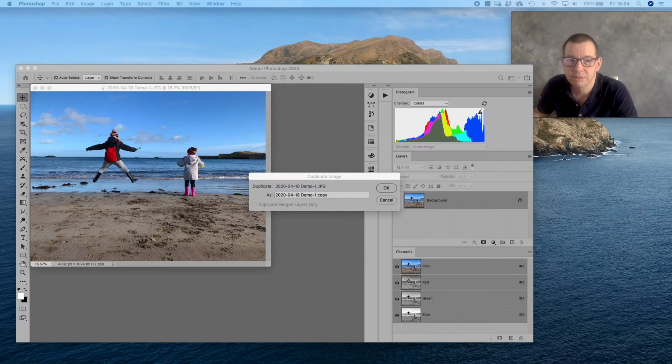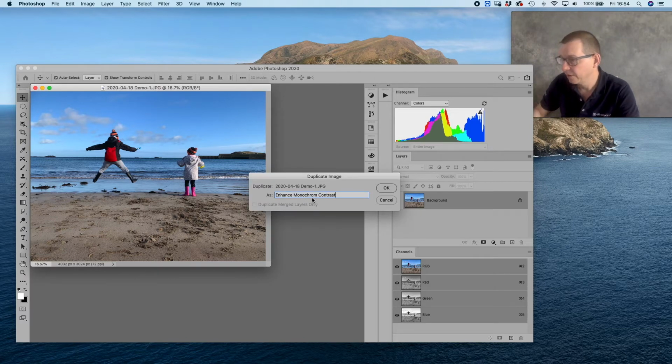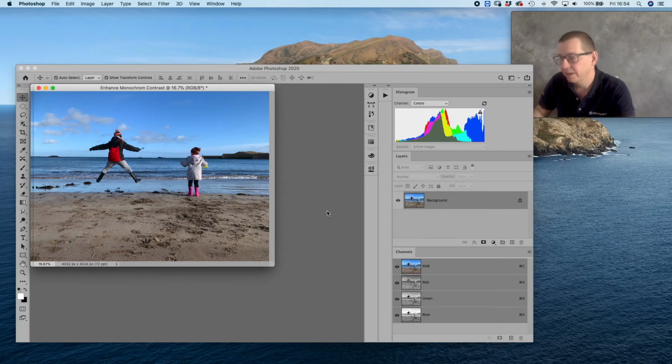This one here, the contrast. And then duplicating the layer. I know it's a little bit of a slow process, but I feel this is very, very good.